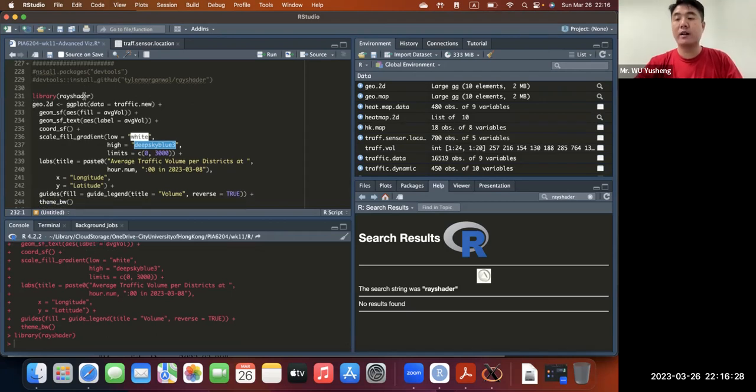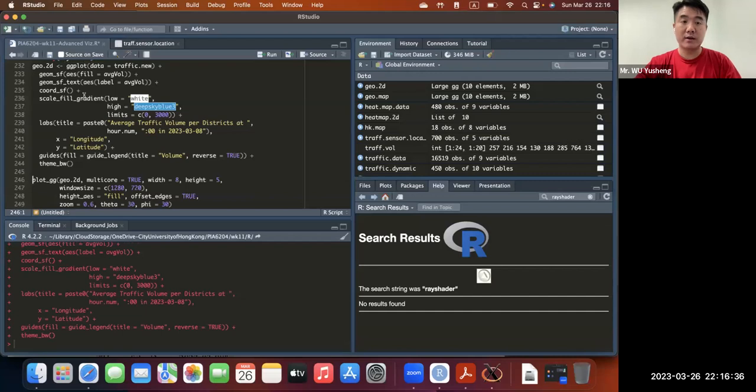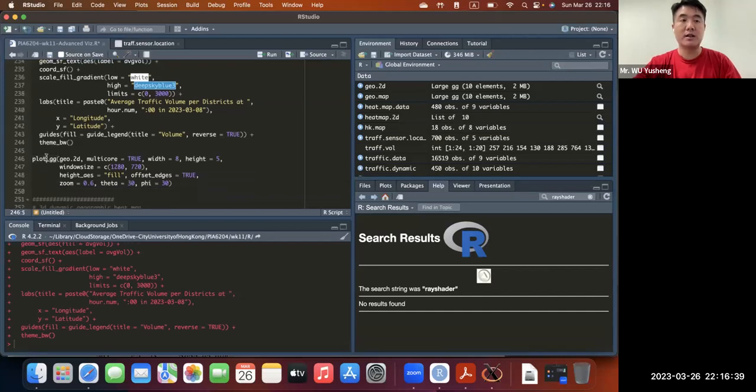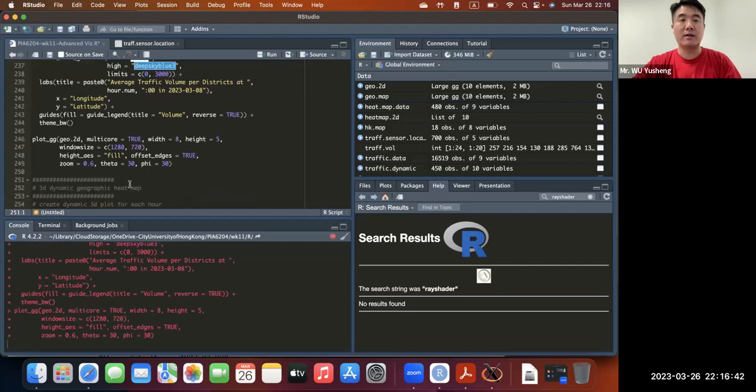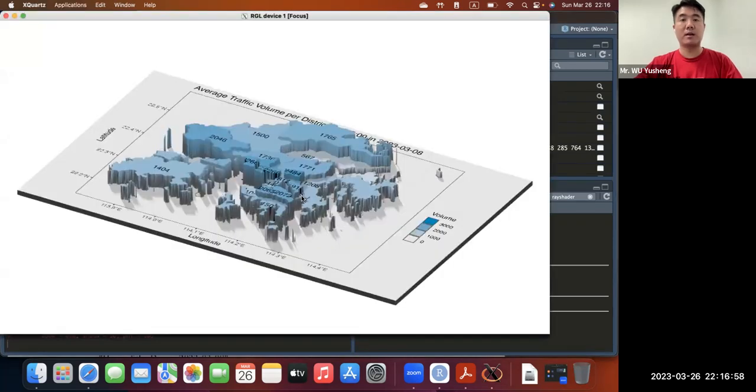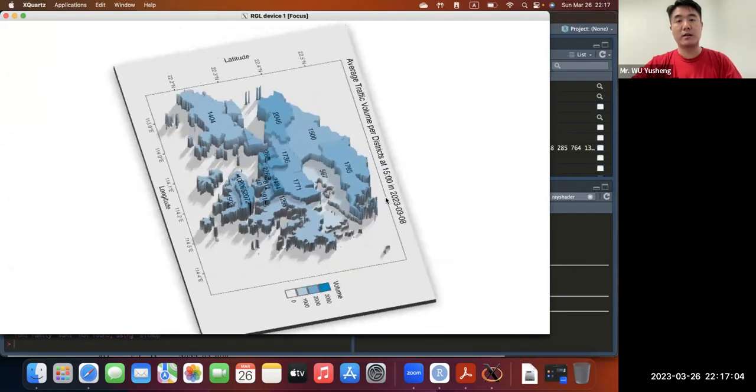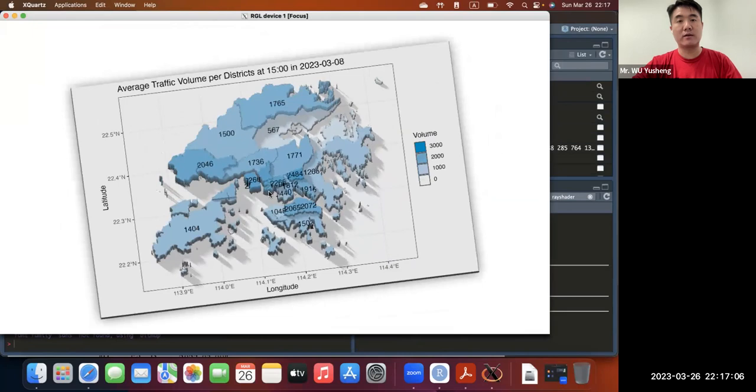So rayshader can convert a ggplot2 2D, two-dimension file into 3D. So we need to plot our 2D file first, then use this function plot_gg to convert our 2D file into 3D. You can see this stop sign still here, so it's still running for a little bit. I believe in a few seconds, the plot will be shown here. Let's just wait a few seconds. Okay, it pops up. This is rayshader, it's ready, and you can see I can drag it and turn it to different angles.